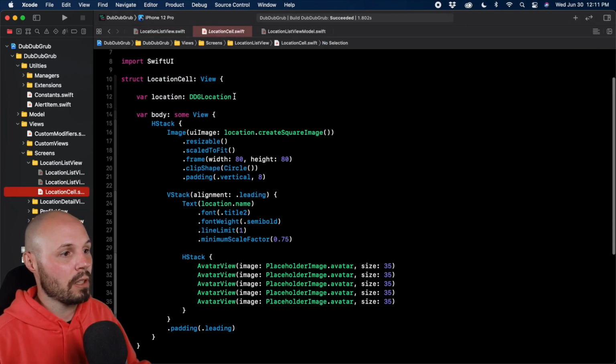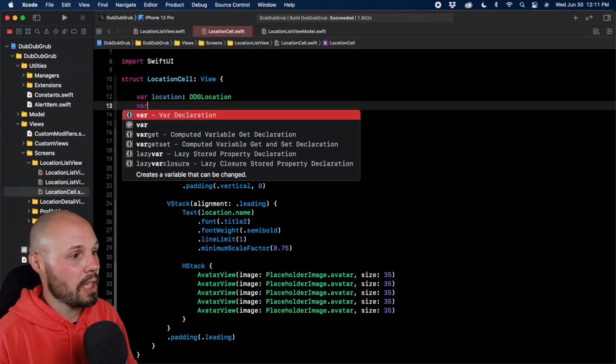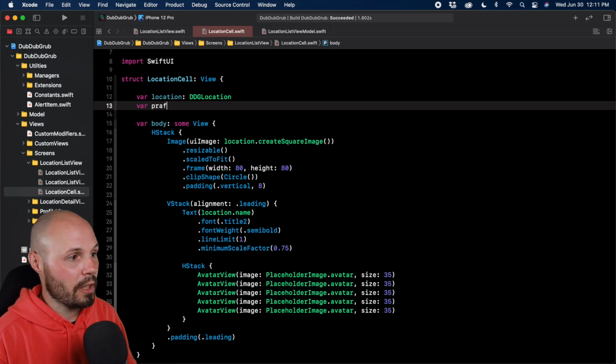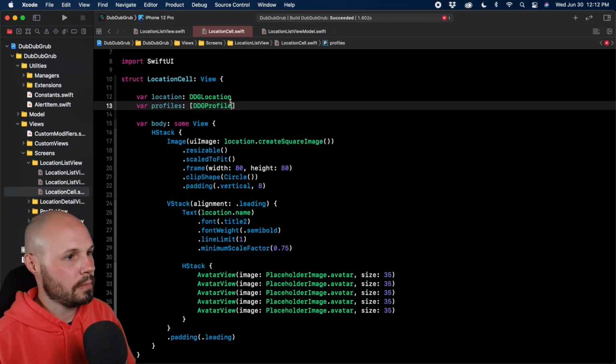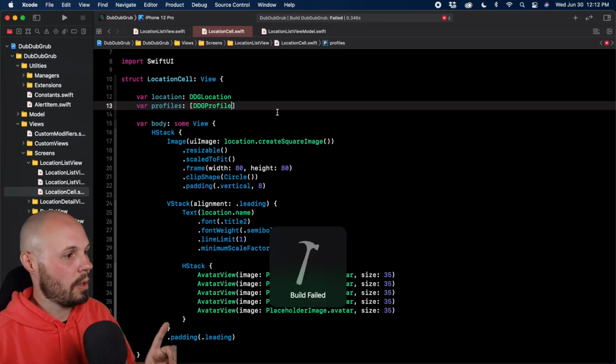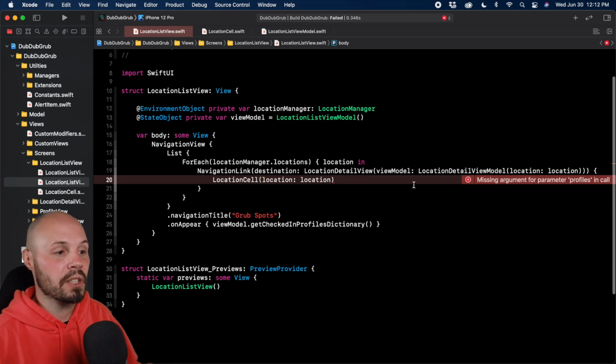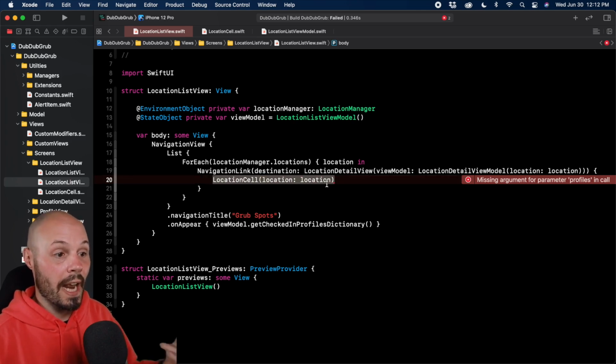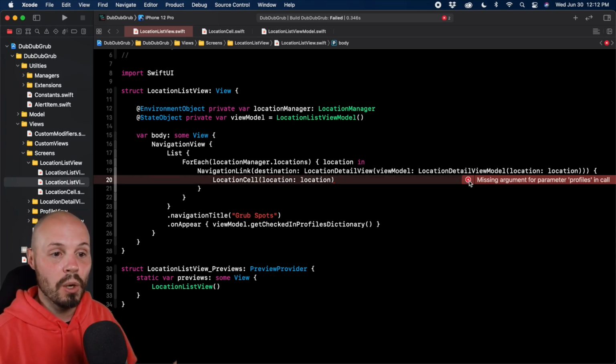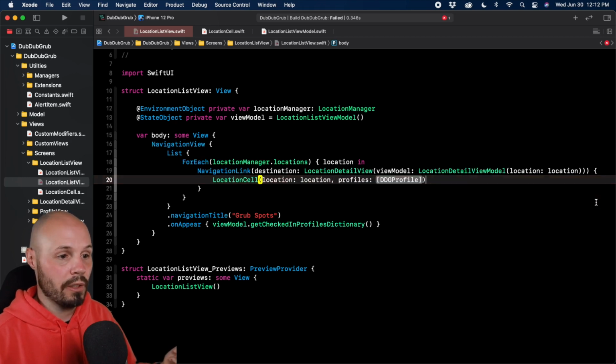So instead of just passing in a location, our location cell will also take in, we'll call it profiles, which is an array of DDG profile. And we'll do a Command B because it's going to say this fails, and I want to do this before I forget. And it's back in our location list view. Right now, our initializer for our location cell is not accurate because we're only taking in a location. Well, now we need an array of profiles. So I will hit fix.